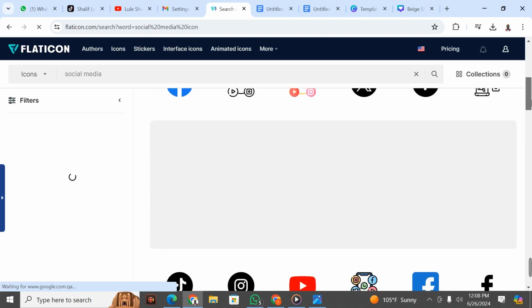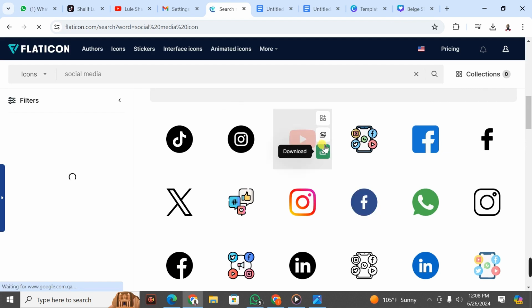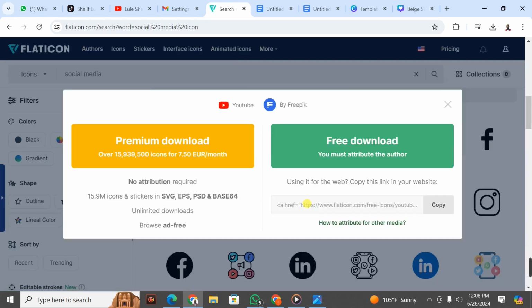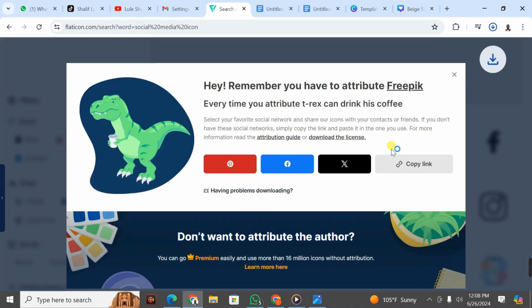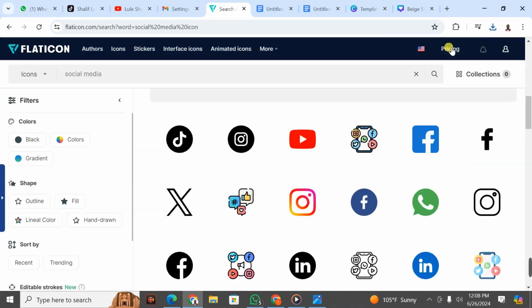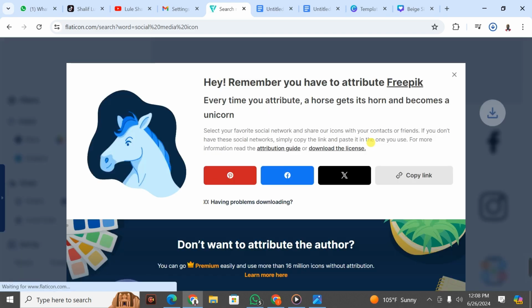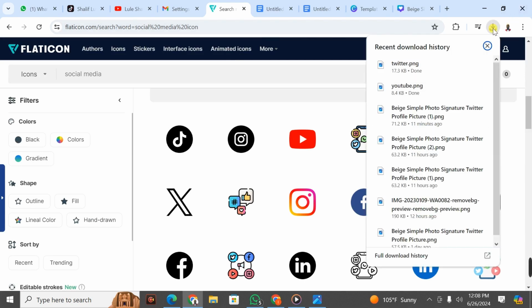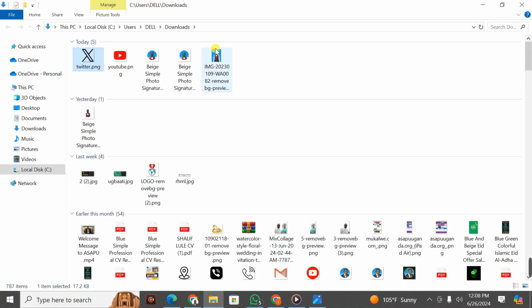You will download only the social media icons you want. For example, YouTube. If you want this, you click on PNG, then free download. It is downloading. So it has finished downloading. If I want X, since nowadays Twitter is called X, I click on X, PNG, still it has downloaded. When you download your icons, they're right here. If I want to view my icons, I just go to downloads.